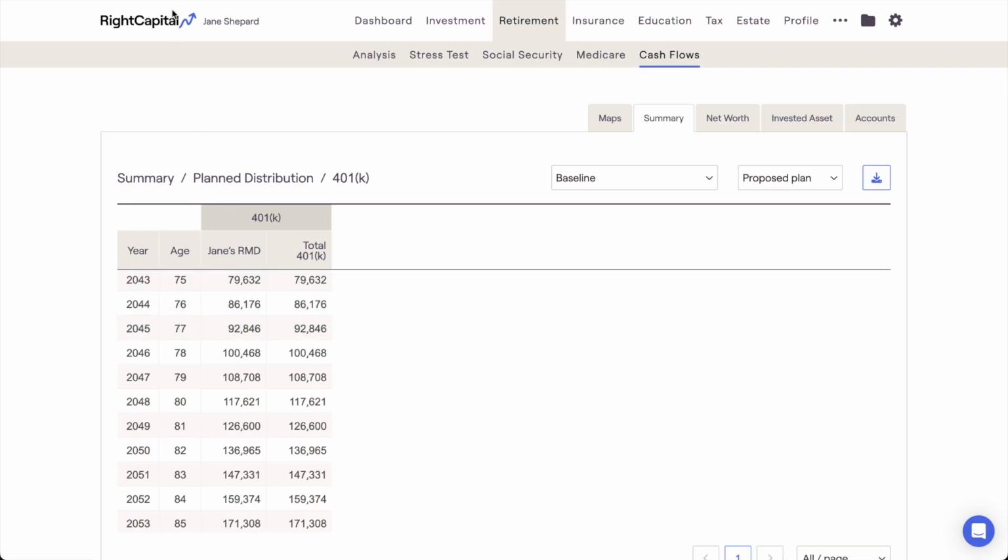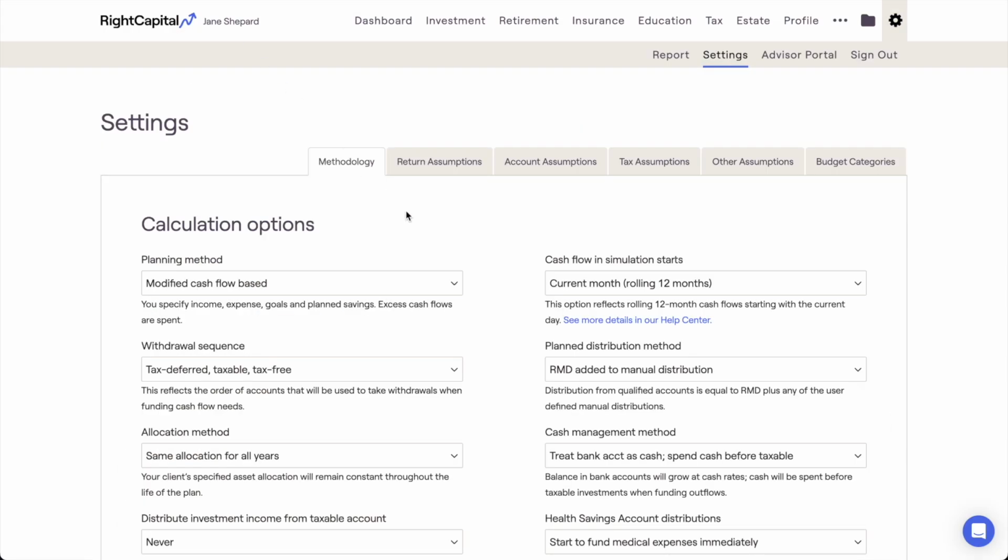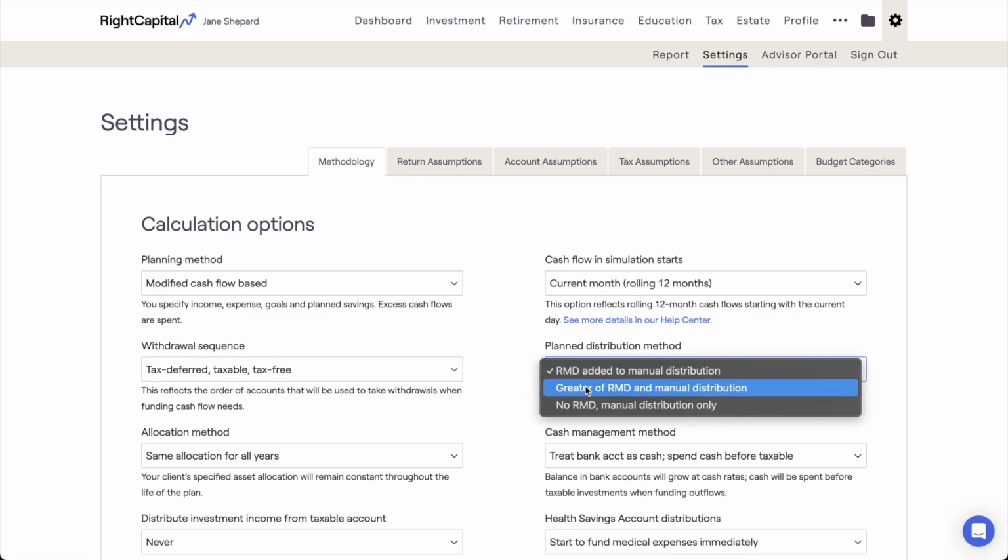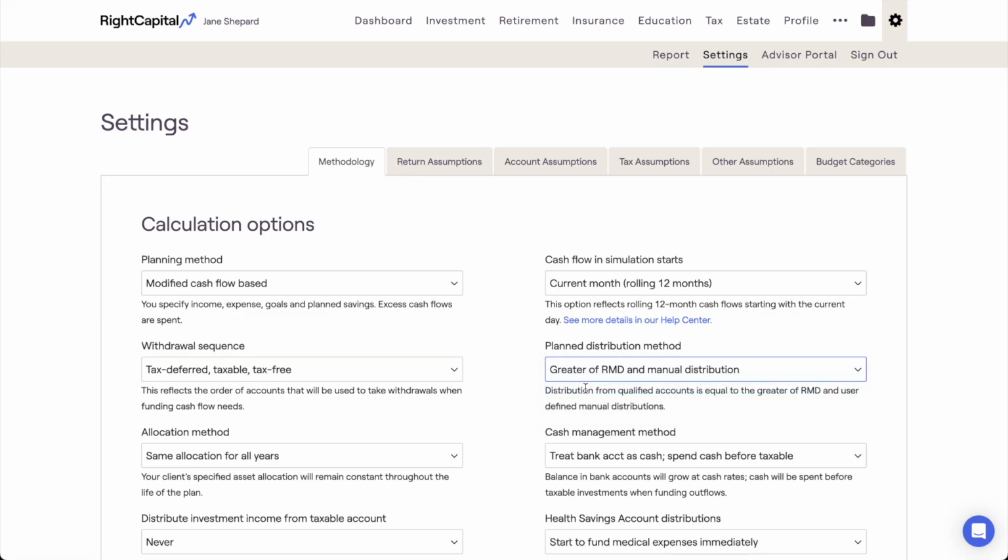The second option is greater of RMD and manual distribution. Instead of combining RMDs and manual distributions, this option will cause Right Capital to choose whichever is higher between the two. In the same example I just used, if there were both a $10,000 manual distribution and a $50,000 RMD occurring in 2025, Right Capital would choose the higher amount, which is the $50,000 RMD.